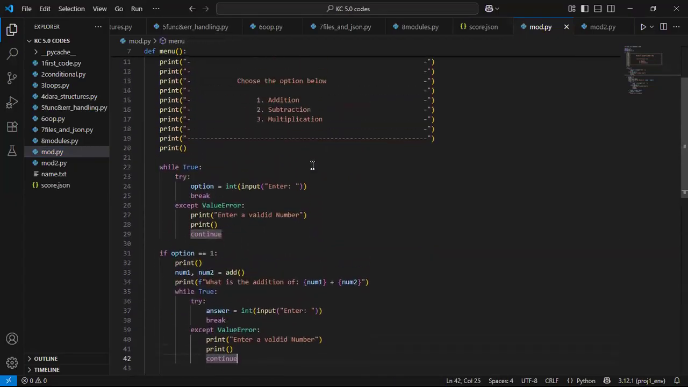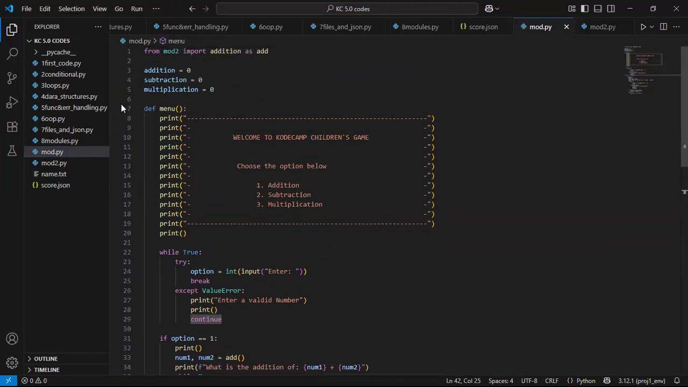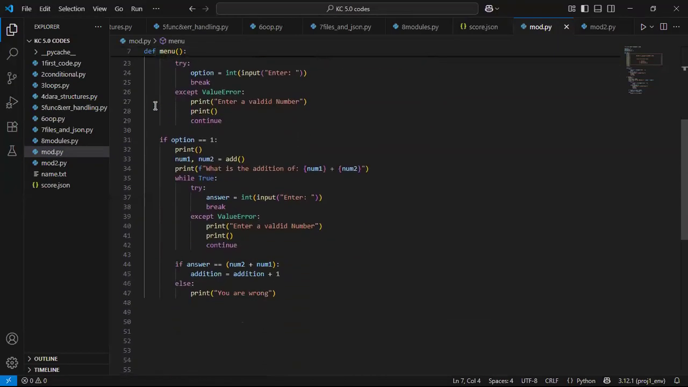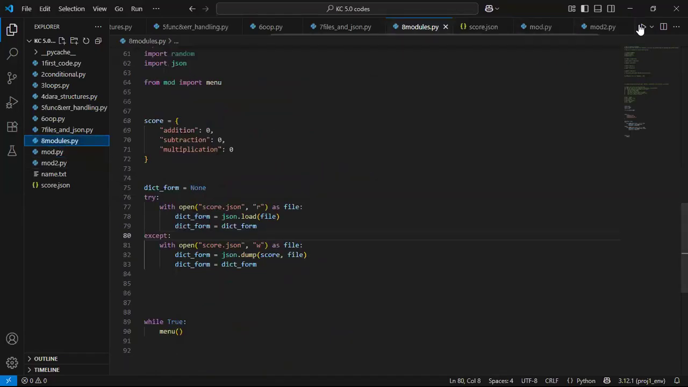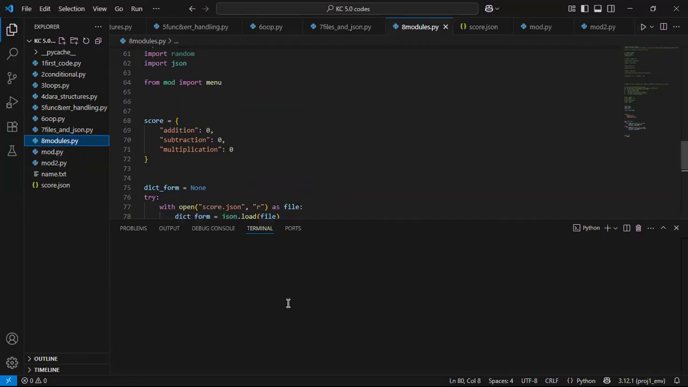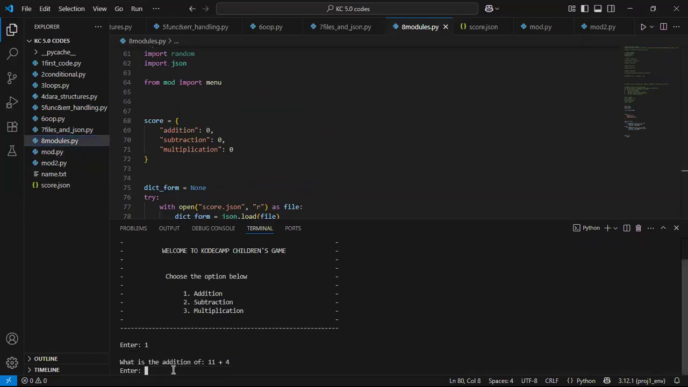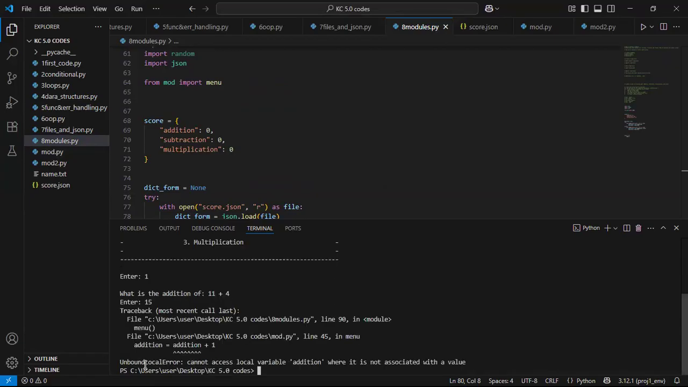All right, so the error says that we can't reference a local variable. So this is not actually local. This is global, kind of. Let's try that again so that we can see what is happening there. Okay, and then numbers addition. So you get to see that these values are randomized. 11 and 12, that is 15. And let's see what is happening. It says unbound error: cannot access local variable addition where it's not associated with a value.